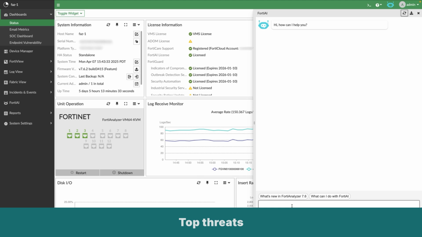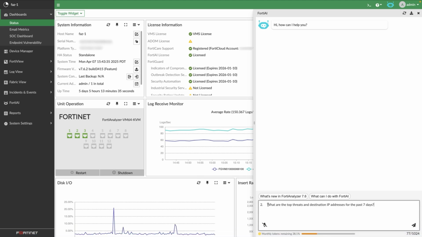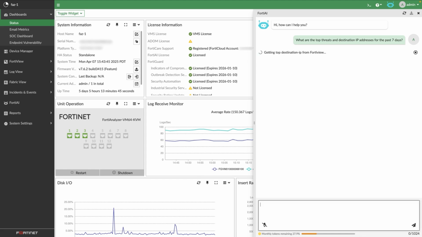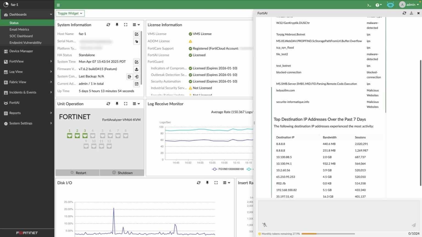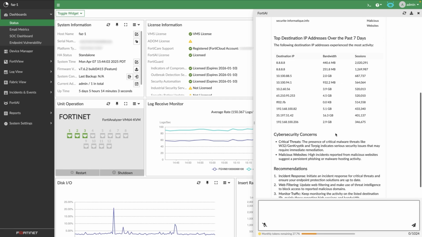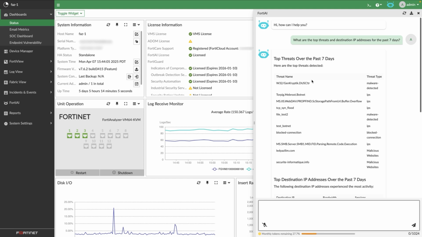Next, we'll ask FortiAI what the top threats and destination IP addresses are for the last 7 days. Here are the top threats over the last 7 days. I want more information about this specific threat right here. So I'll ask FortiAI to give me more information around that specific threat. Show me more information on the threat name Win32 Gencrypted.